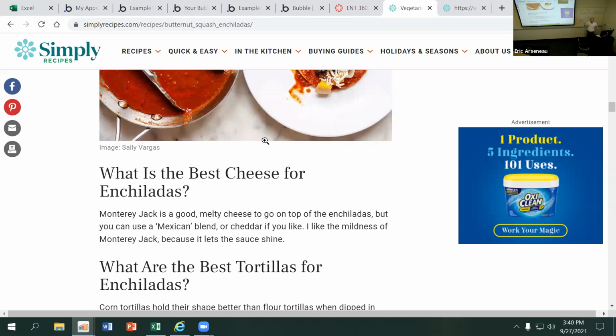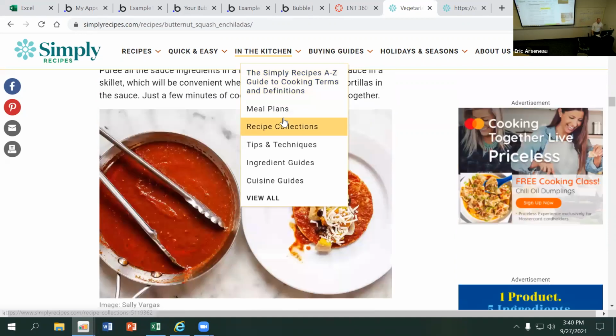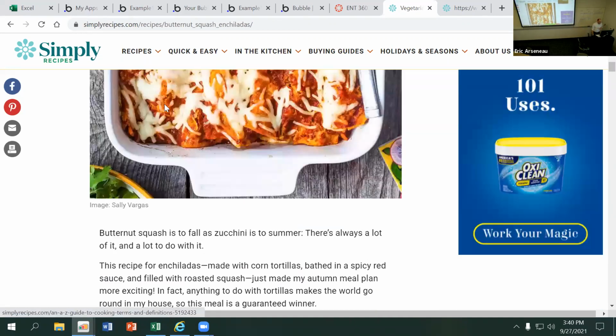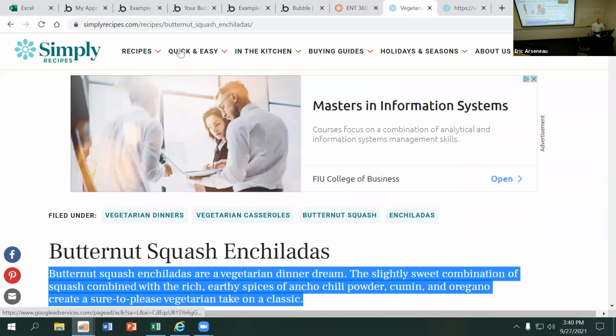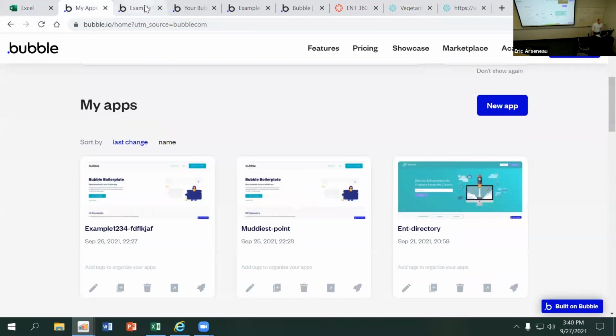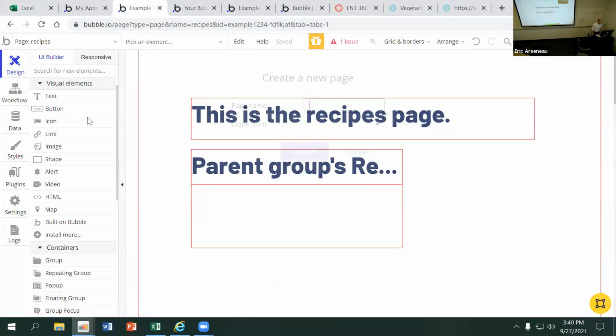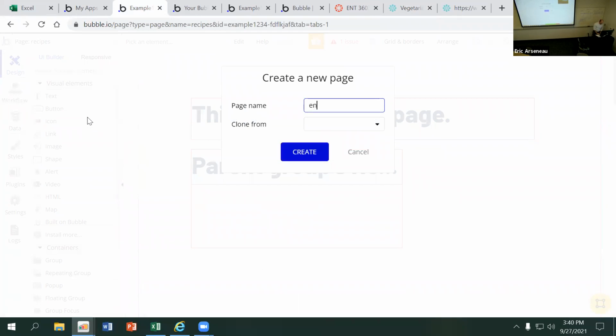Do you see what I'm saying? Your natural inclination when you build in this environment is to go, okay, there's a page for butternut squash enchiladas. I got it. I know what to do. I'll go into Bubble and make a page called enchiladas. No, I'm telling you, don't do that. You shouldn't have a page called enchiladas.